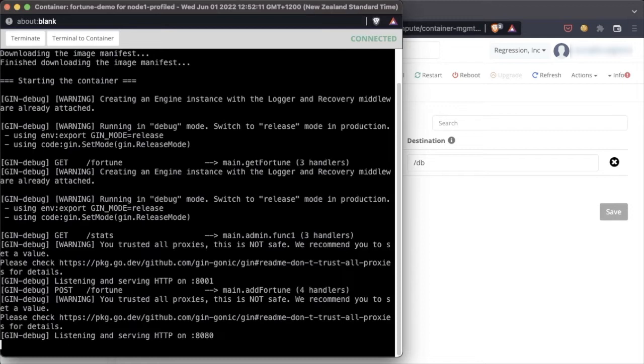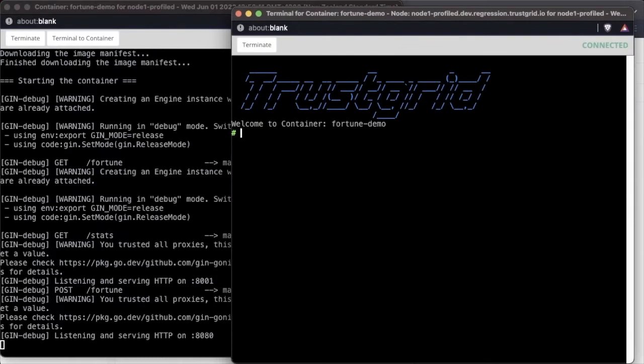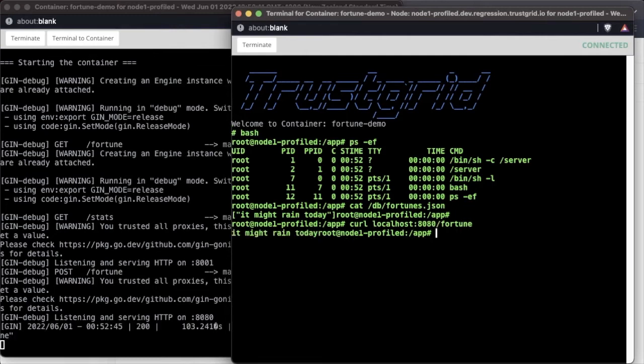This window on the left shows the standard output from the container. And from here, we can launch a terminal to get terminal access inside the container runtime itself. You can see only the processes that the container should have access to are visible. This could be useful for debugging or exploring or troubleshooting a container actually at the edge.